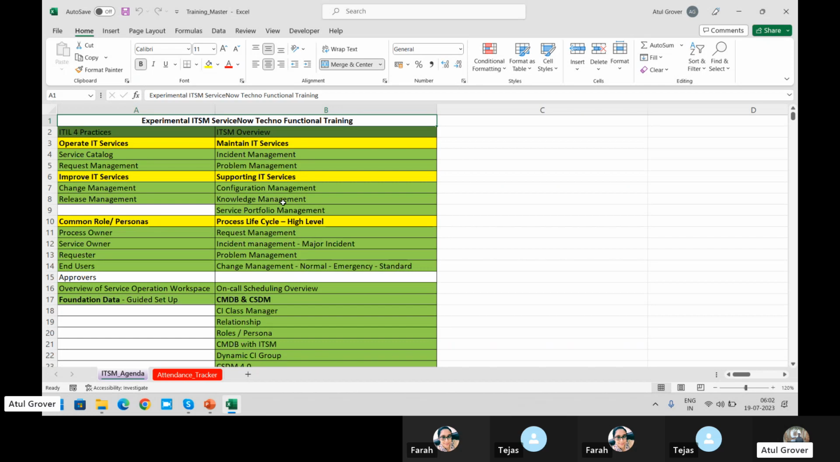We have knowledge management, and we also went through service portfolio management. Multiple roles are involved in this complete ITSM implementation process: service owner, requester, end user, change manager, incident manager, problem manager, approver, CAB manager, CAB approval, ECAB, and so on. Every module has its own set of concepts, but majorly what we discussed is how the module gets activated in ServiceNow.